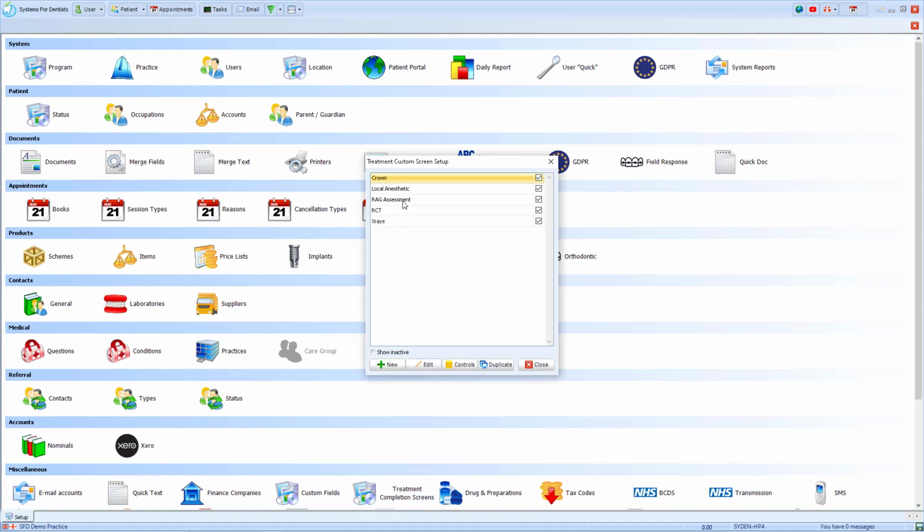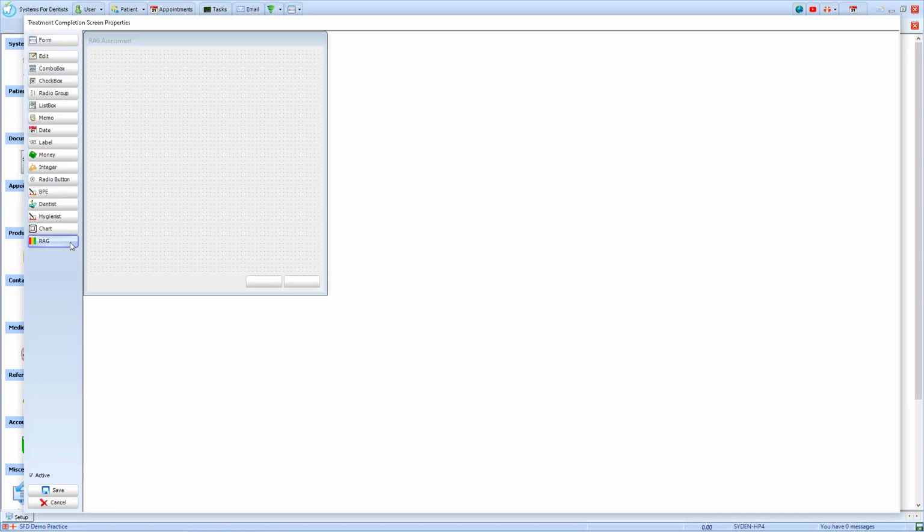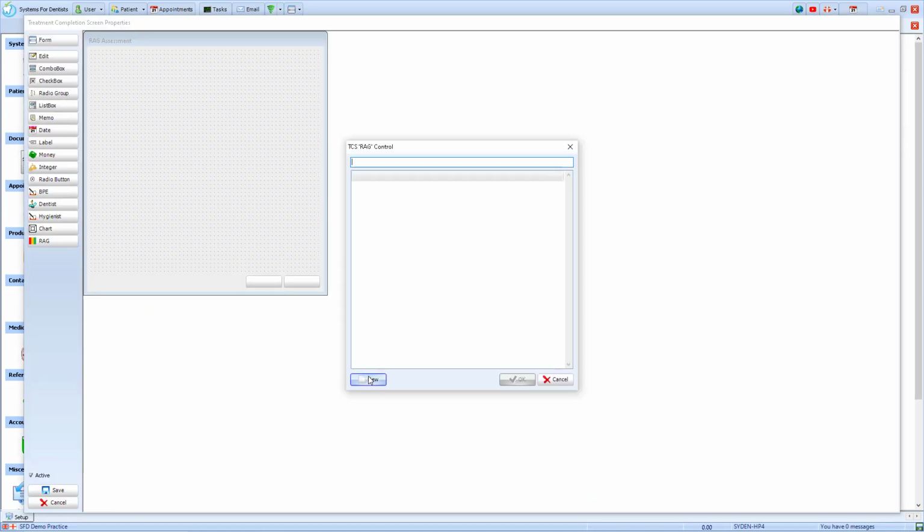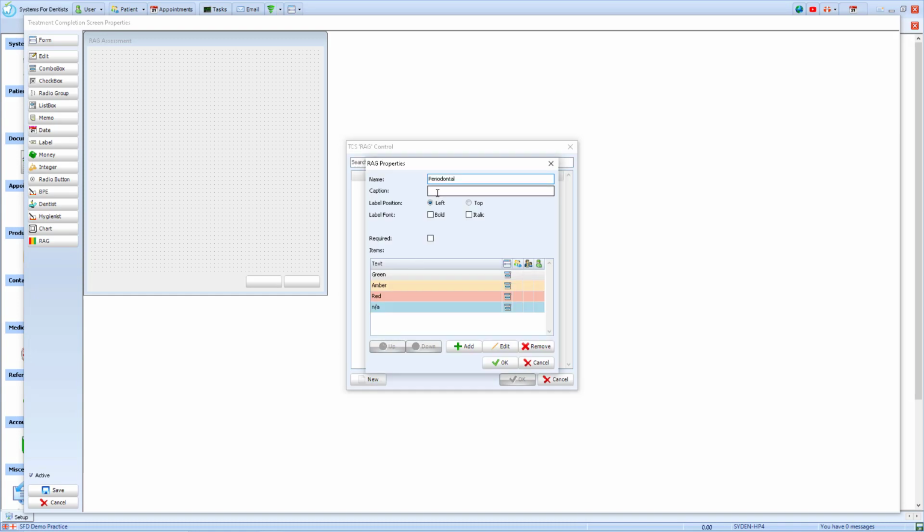I'll then see a list of our current treatment completion screens, and I'm going to select to edit my RAG assessment. On that screen you'll now see I have the option of RAG. I can select to create a new one and then populate the name and caption. Now this could be used for such things as oral health score, periodontal history and patient social history, but in our case I'm going to set it up for periodontal history.